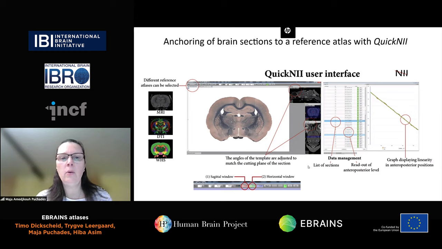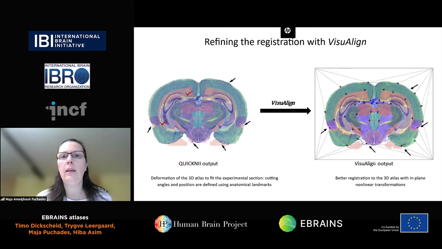As I said, by determining different angles in the sagittal mode and horizontal mode, you will find a good match for your section. You can do that for a few sections, and then the software will arrange all the sections with the same angles. So it's a manual process in the beginning, but afterwards it's giving you suggestions, and you have to validate those. This is how a QuickNII output could look like.